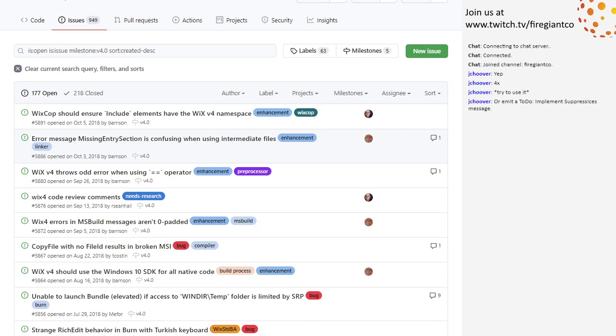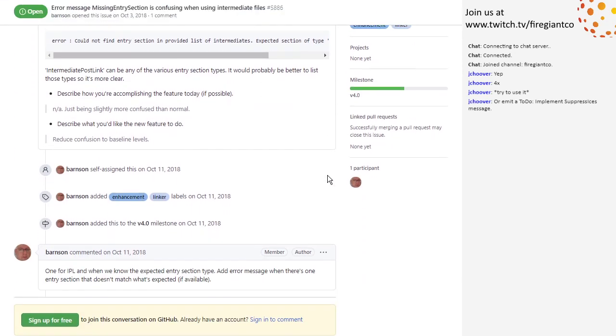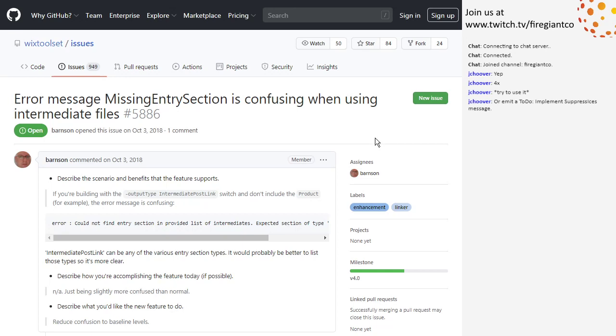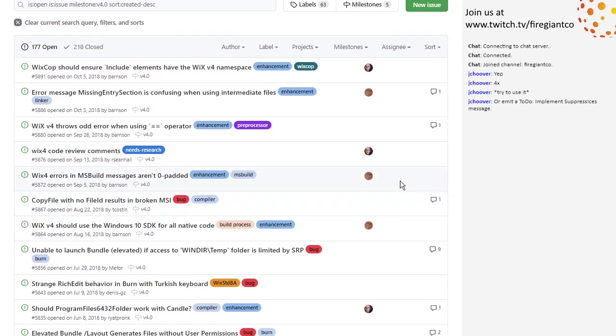Error message, missing entry section is confusing when using intermediate files. This is not preview zero. Okay. Wix throws odd error when using equals operators. Yeah, okay. That doesn't have to be preview zero. This should be preview zero. I need to go back and review all of them, make sure that they're either resolved or something. Otherwise, Wix 4 errors in MSBuild aren't zero padded. Fascinating.